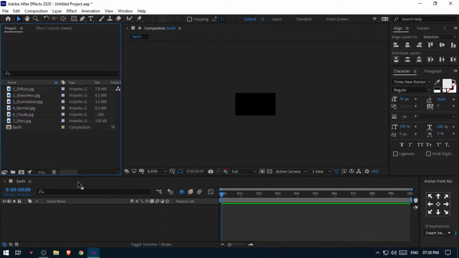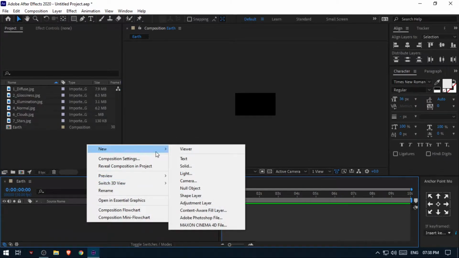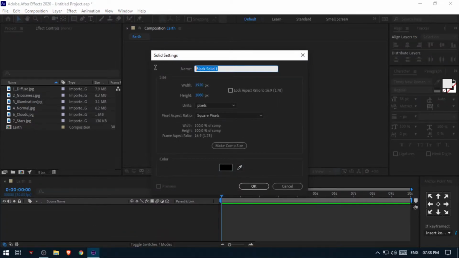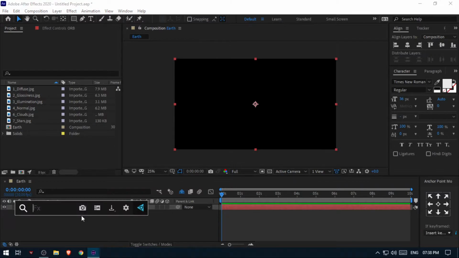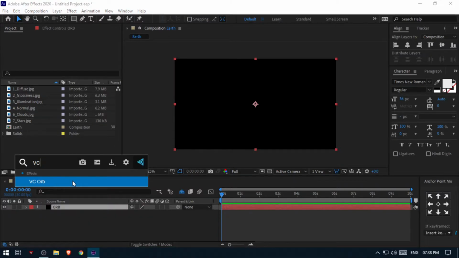Cool. Now, create a new solid. And name it Orb. And hit OK. Then, apply the VC Orb effect onto this layer.